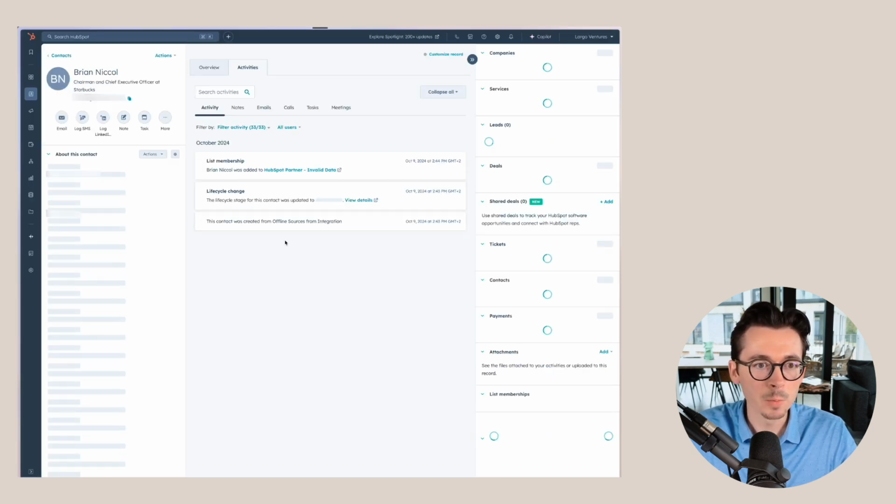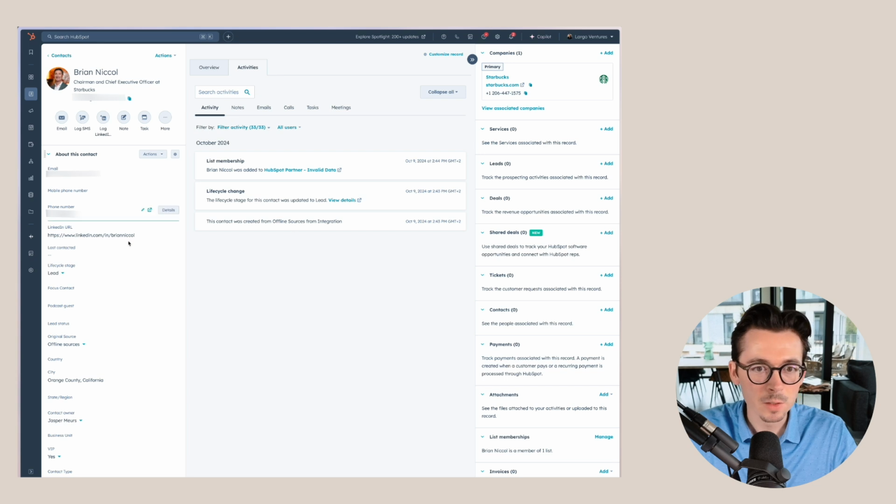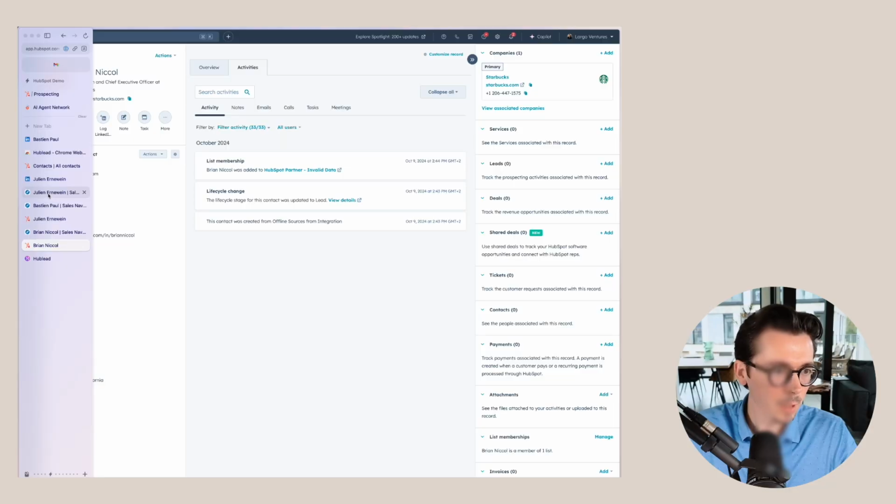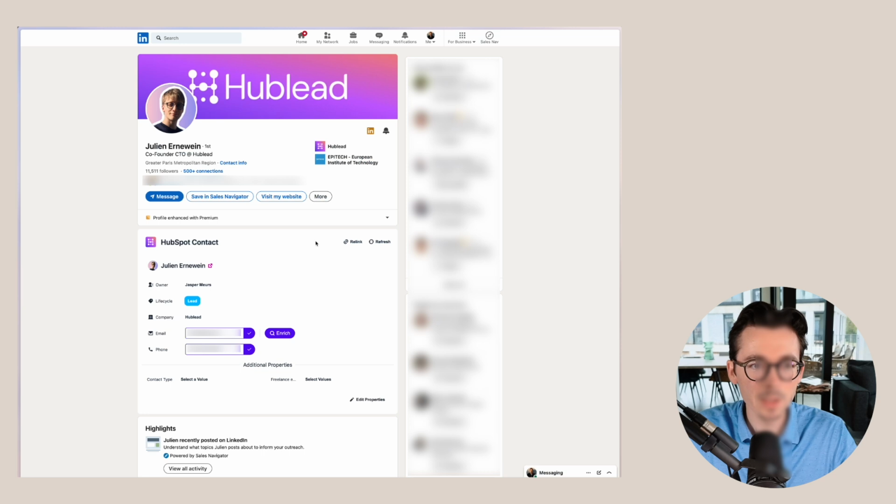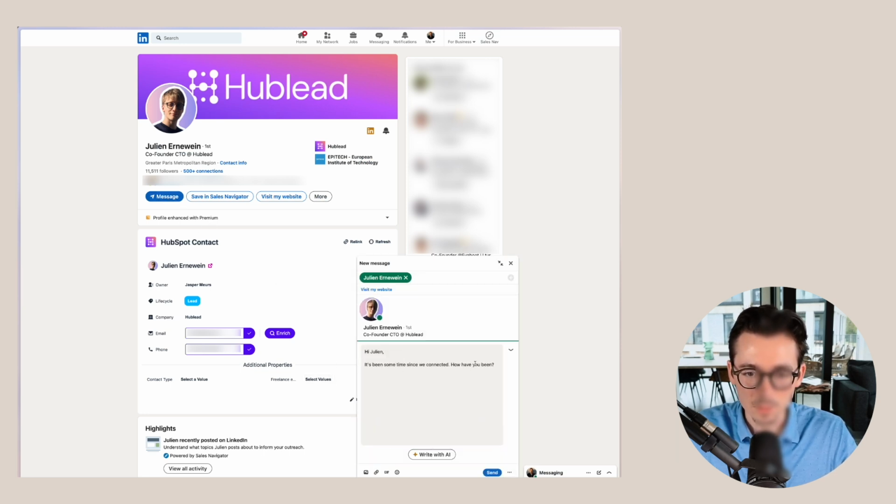So if we go to HubSpot to check this, here we can see we have all of the information that has been added. And then here on the left side, we can see that he has indeed been added to the VIP list as well, by setting this property to yes. So that's how it easily also works in Sales Navigator as well. Now, for messages. So here we get into the more detailed features. If I go back to Julien's page here, and let's say I want to send Julien a message.